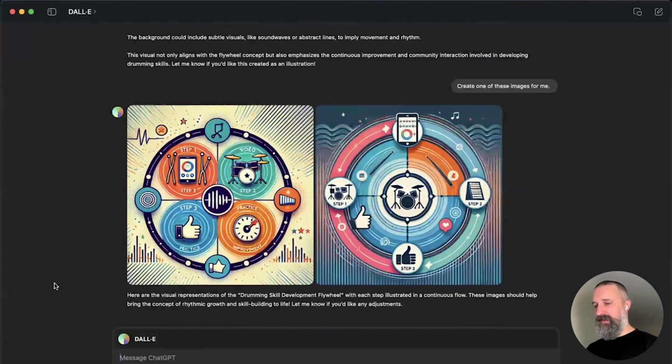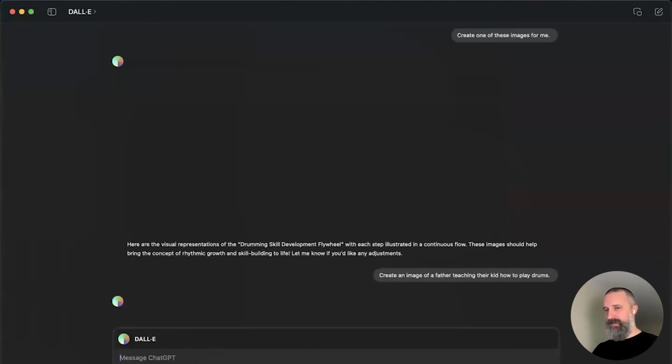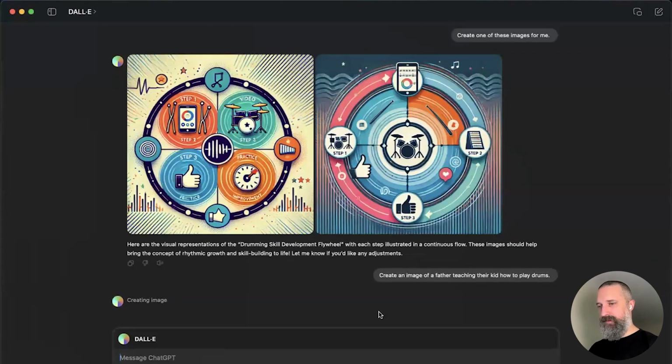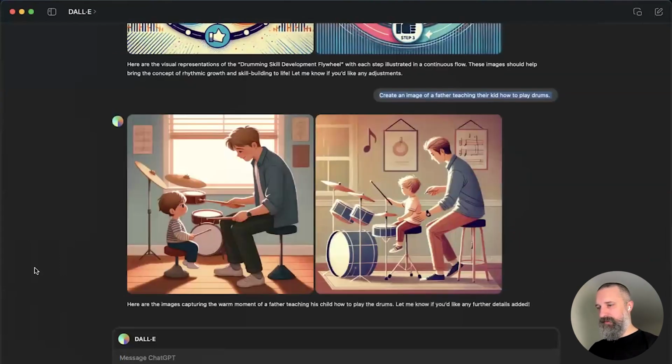But I could just as easily say, create an image of a father teaching their kid how to play drums. Let's see what comes up with that. Let's grab this prompt. Okay, so here are the images capturing the warm moment of a father teaching his child how to play the drums. Let me know if you'd like any further details added. Okay, great. So that works. That works for us, okay?